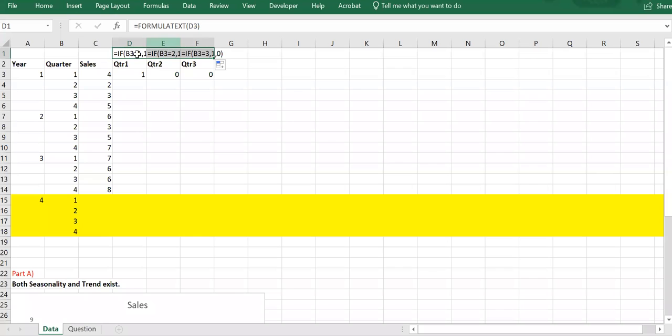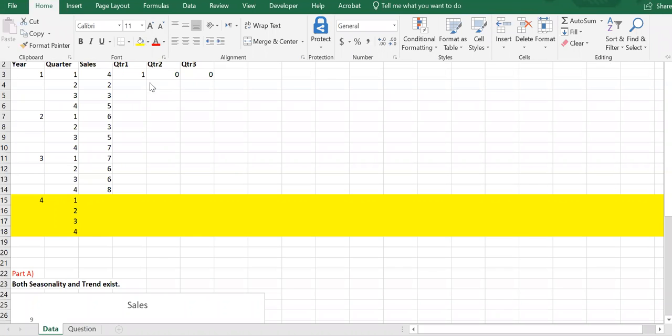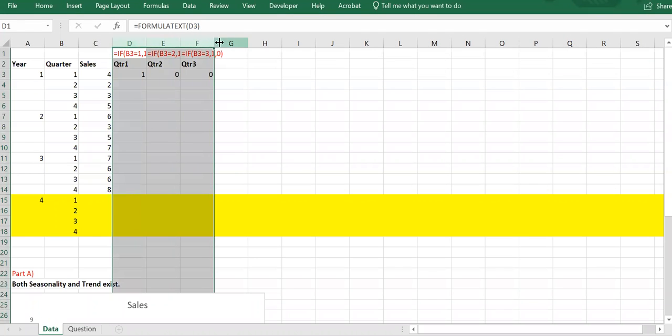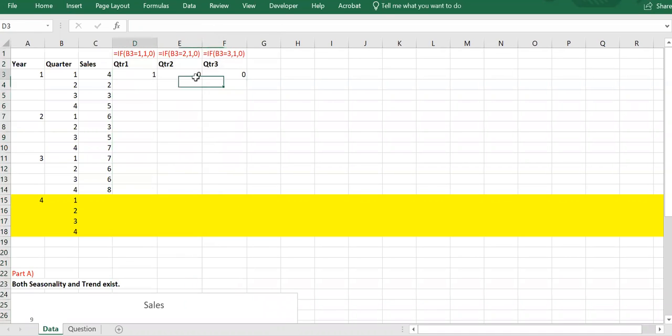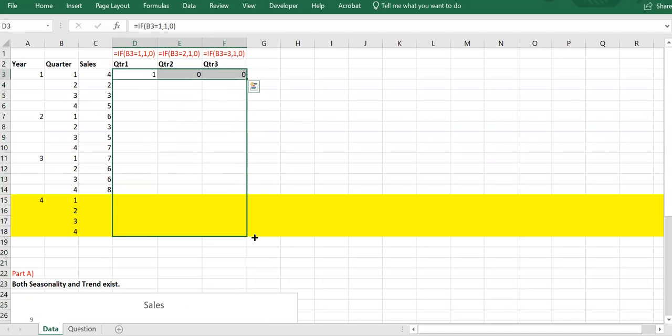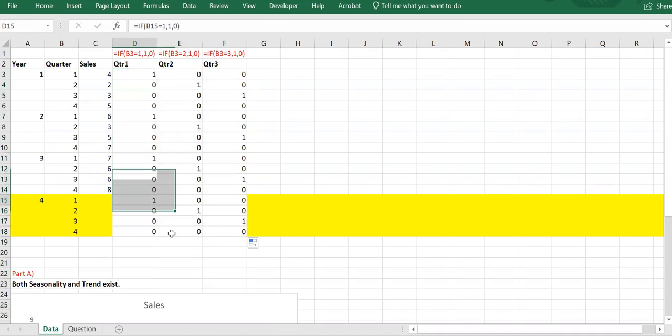And this is the formula that I'm using here. And then once you set it up right, you can drag it down. And that way, just check it for the last, it's always a good idea to check it at least for 1 year. So for the last year, 1, 1, 1, and then for 4th quarter, we have all zeros. So that's perfect.